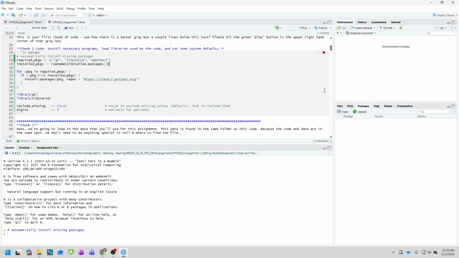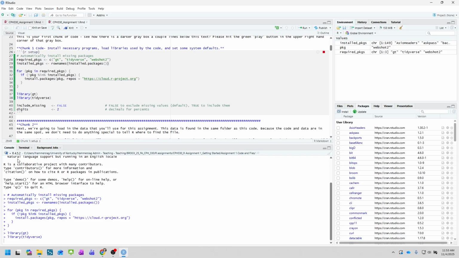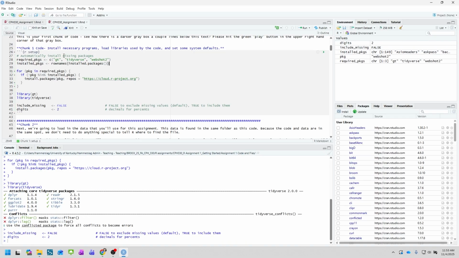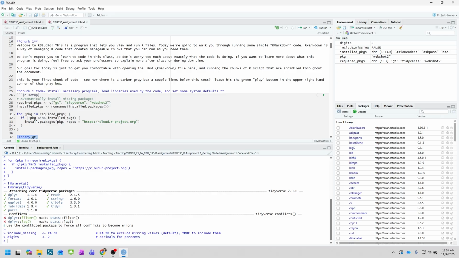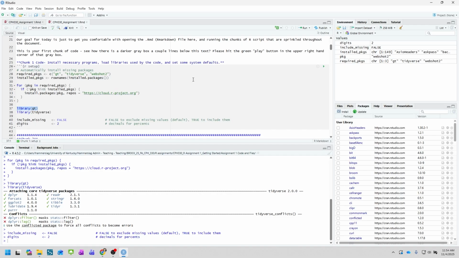on the first chunk. Here, I'm having it install some extra programs that I thought it might need. It checked, it saw it didn't need them, so we're good to go. It didn't install anything. And then it called up libraries that I thought you might need. This might look a little bit different from your actual assignment because I have a couple of extra libraries called here. The important thing to know is just that you must press play, this green button, on chunk 1 code anytime you load up a program from us.